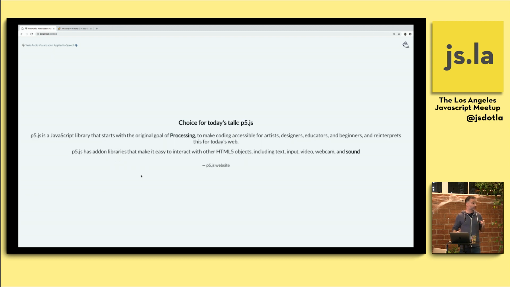Today, I'm going to use a library called p5.js. p5.js is a JavaScript library that starts with the original goal of Processing, which is another library for drawing things, to make coding accessible for artists, designers, educators, and beginners, and reinterprets this for today's web. p5 has add-on libraries that make it easy to interact with other HTML5 objects, including text, input, video, webcam, and sound.